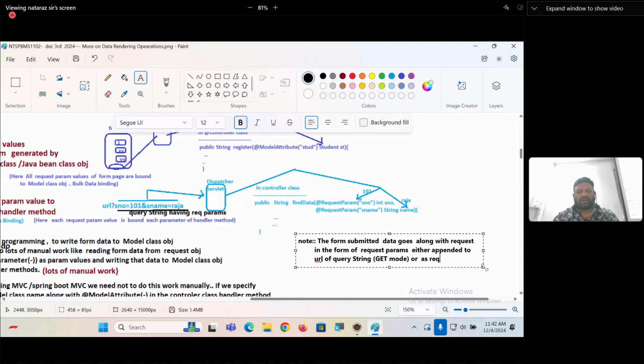Or as the request body content. Every request will have a structure. In that structure, head and body will be there. As request body content, what is there? Post. In post mode, as request body content. Only in get mode does the query string appear in the browser address bar. Post mode does not appear. In the request there is a section called body, guys. As request body, it will go. Definitely it will go as a query string, but the query string is in the request body, not in the URL. Are you getting my point?